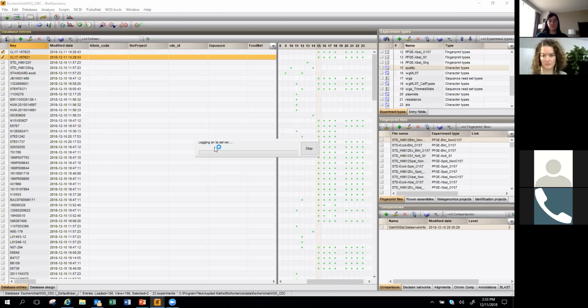We should be logged on in just a minute. E. coli is now a pretty large database, so it takes just a minute to get connected.